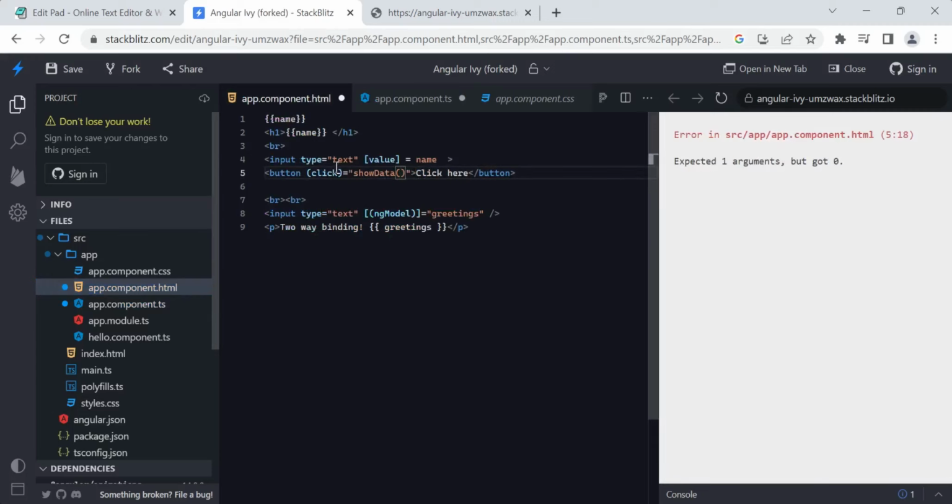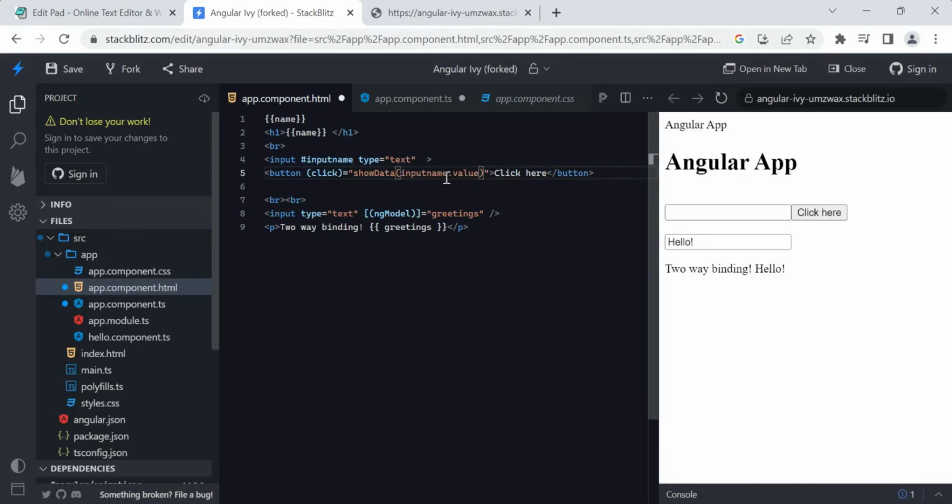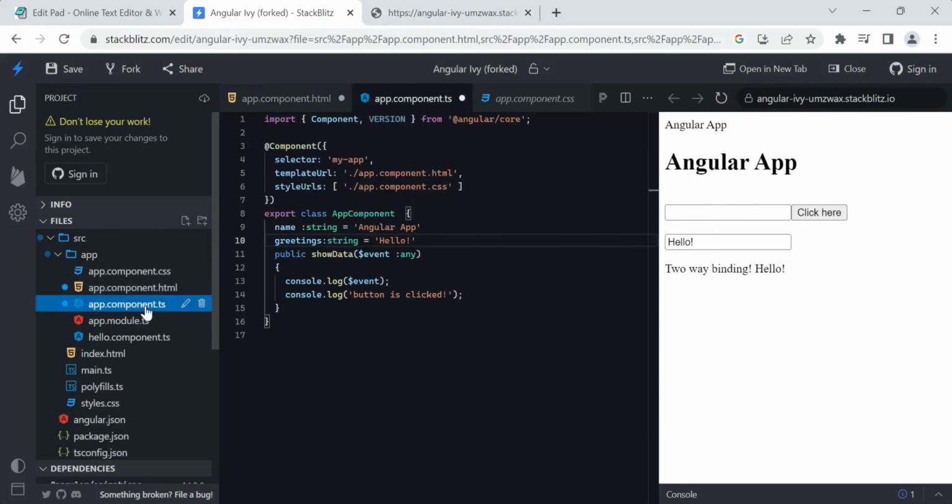we can also pass template reference variables. In the previous video we covered template reference variables. You can pass the value which is given as input to the input box. For example, this is a template reference variable. I'm giving the input name as a template reference variable, and I can refer to that variable and pass variable dot value to get that value. So I can pass that to this event, this method, so that this data comes to the component level and is displayed.